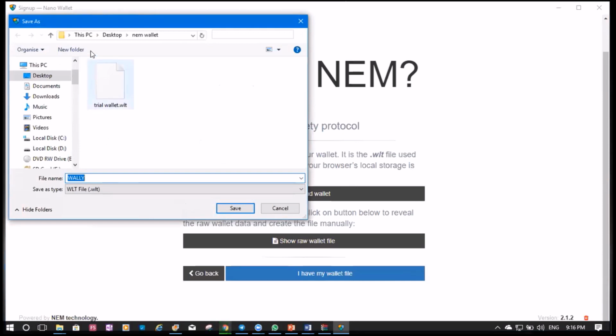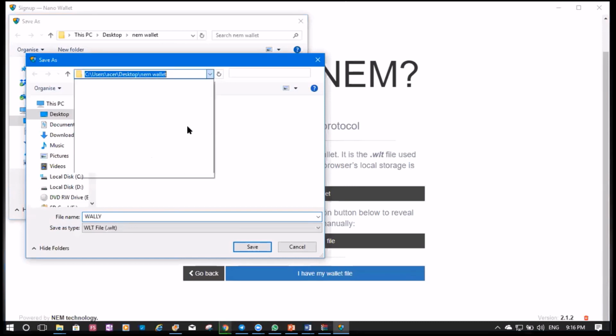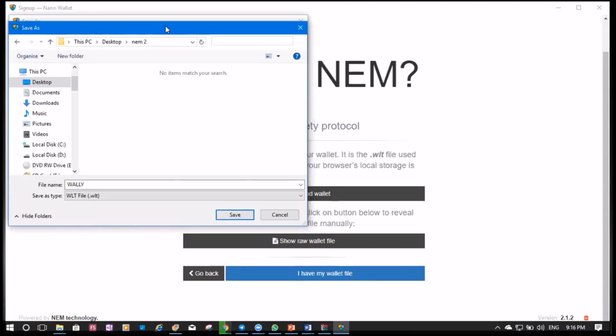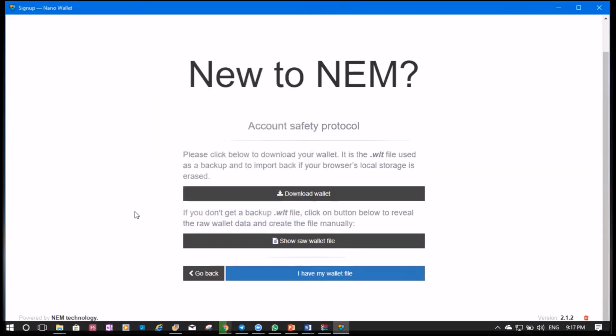Now let's check where we've loaded it into. Hang on, we're loading it into our NEM wallet. Desktop NEM wallet, trial wallet, WNT. No, hang on, this is not the one I was talking about. Wait one minute. This was the folder that we put it into. As you can see, that's the NEM2 wallet folder, and it's empty. So we're now going to save Wally into the folder that we've already created. Trial wallet. So save, click, done.